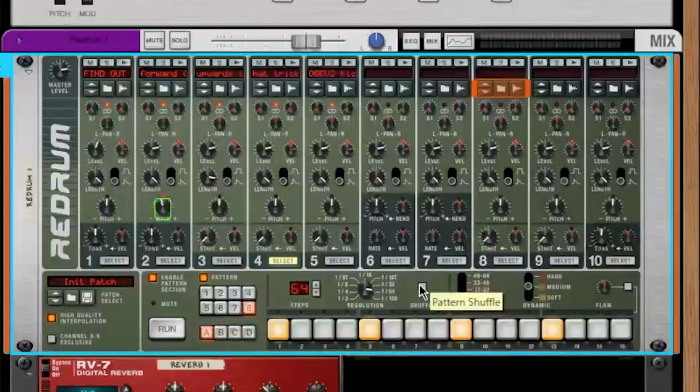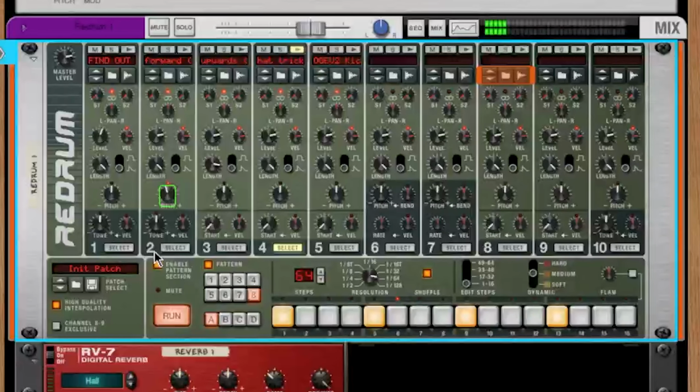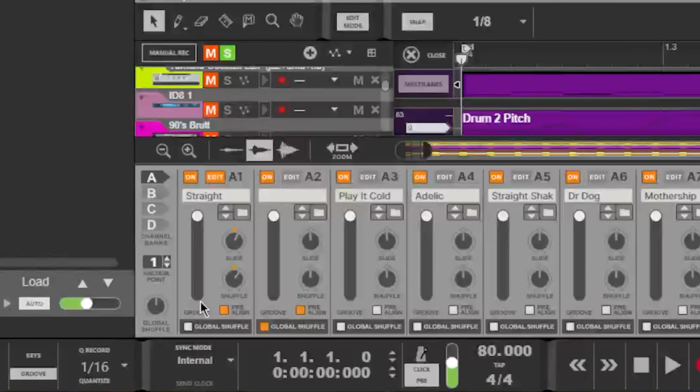A simple shuffle knob here turns your pattern shuffle on, and this is being applied by your global shuffle. You go down here to our groove, and we can change the global shuffle amount here. So there's essentially no shuffle, 50% no shuffle. And as you add in the shuffle, you can change the amount of shuffle. Otherwise, this pattern shuffle button only has one set shuffle, and that's whatever your global shuffle is set to.